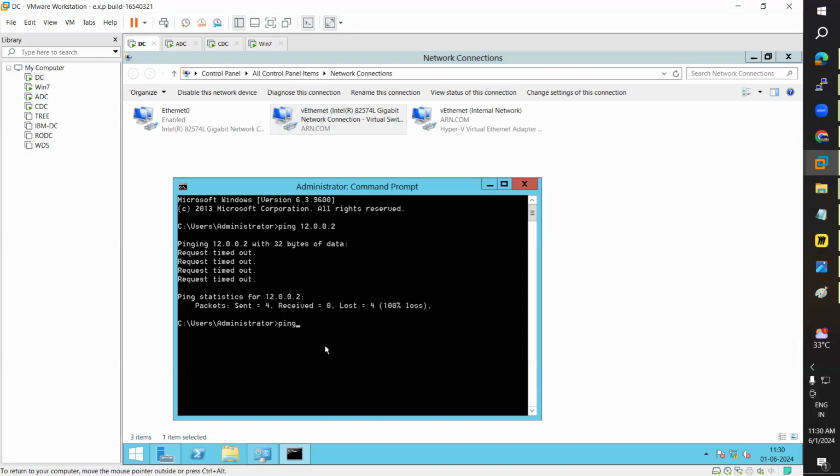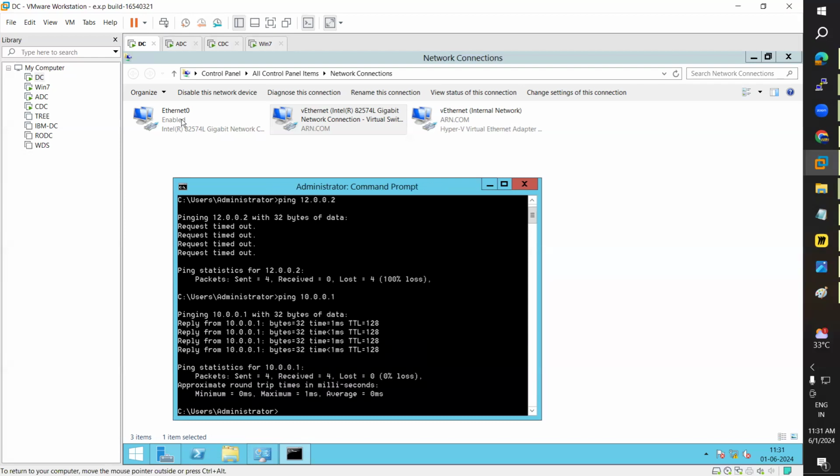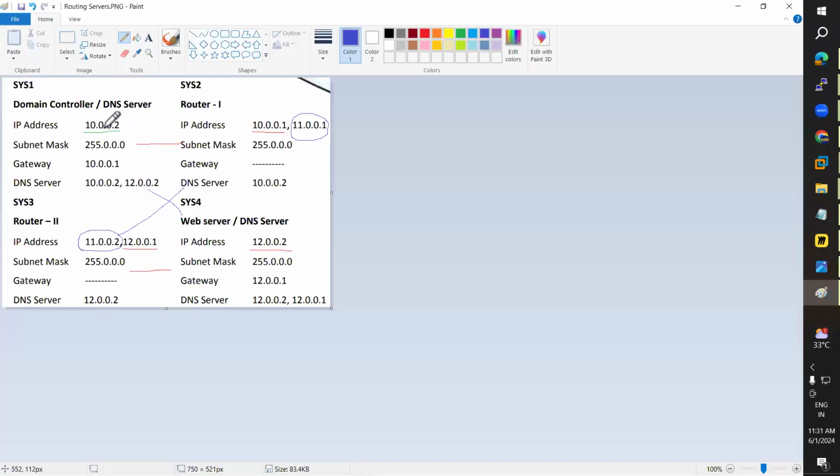Ping 10.0.0.1. See, it is pinging. That means DC to ADC, I mean here to here communication is there. That is the reason it's pinging.